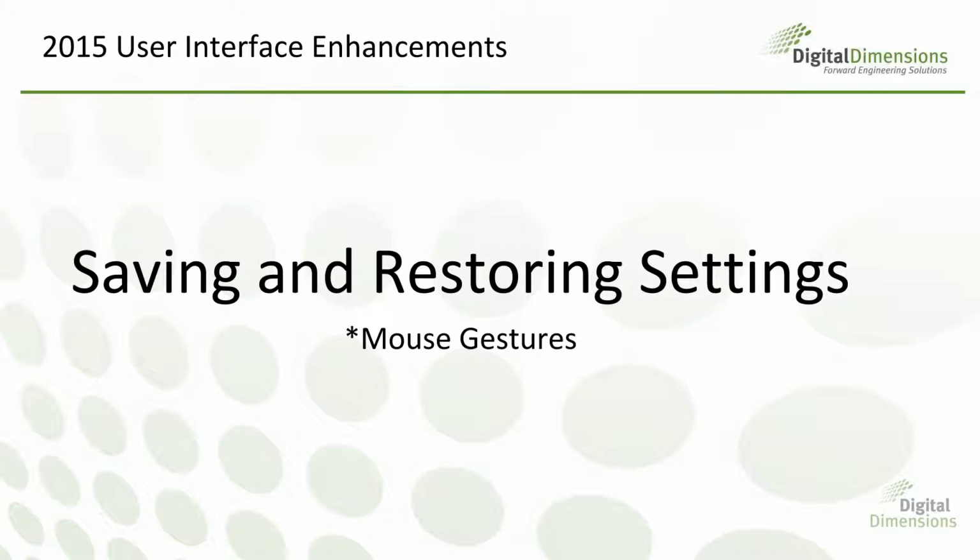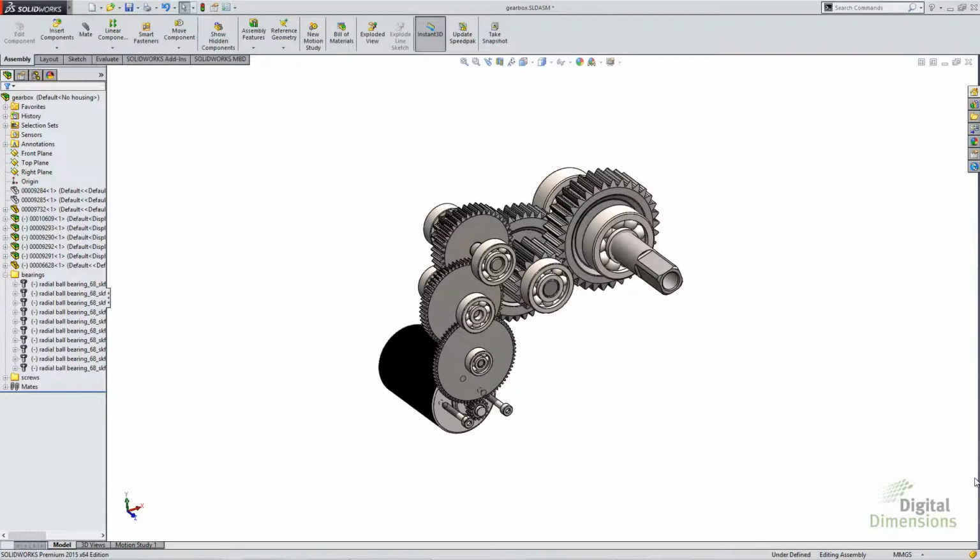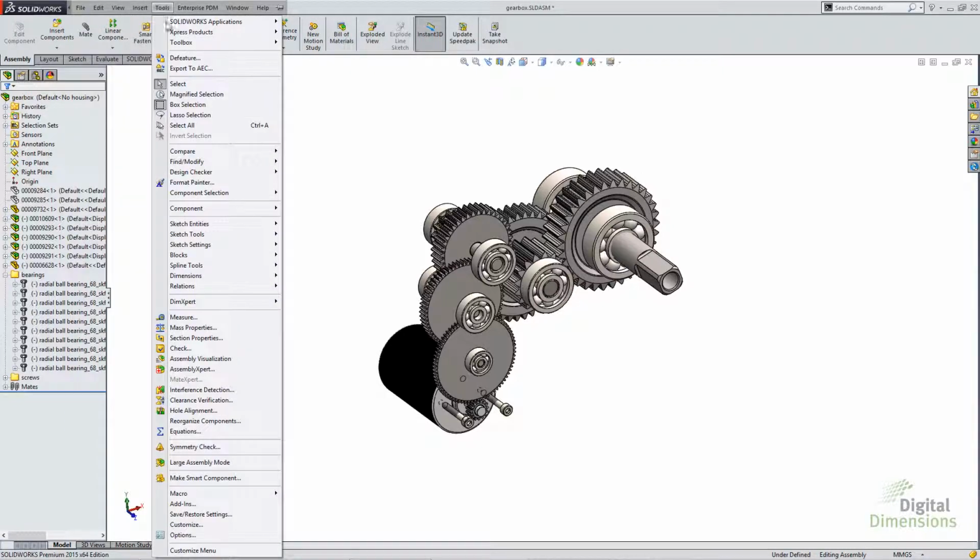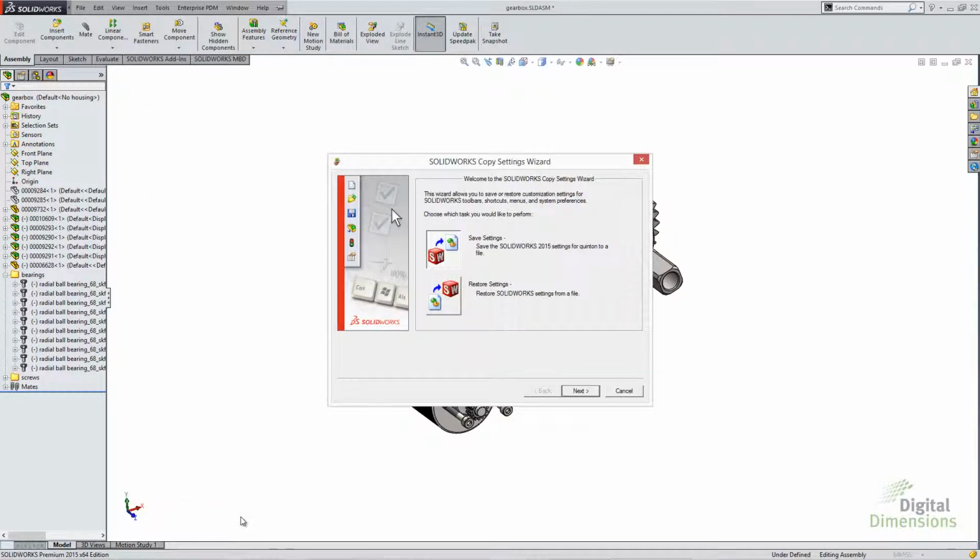The next user interface enhancement is saving and restoring settings. You've always been able to do this in SolidWorks by going to the Copy Settings wizard and using the Save/Restore Settings tool. What they've done in 2015 is actually added this tool to the interface inside of SolidWorks. You'll get it from the Tools pull-down menu, Save/Restore Settings, and it'll bring up that same Copy Settings wizard that you're normally used to seeing.